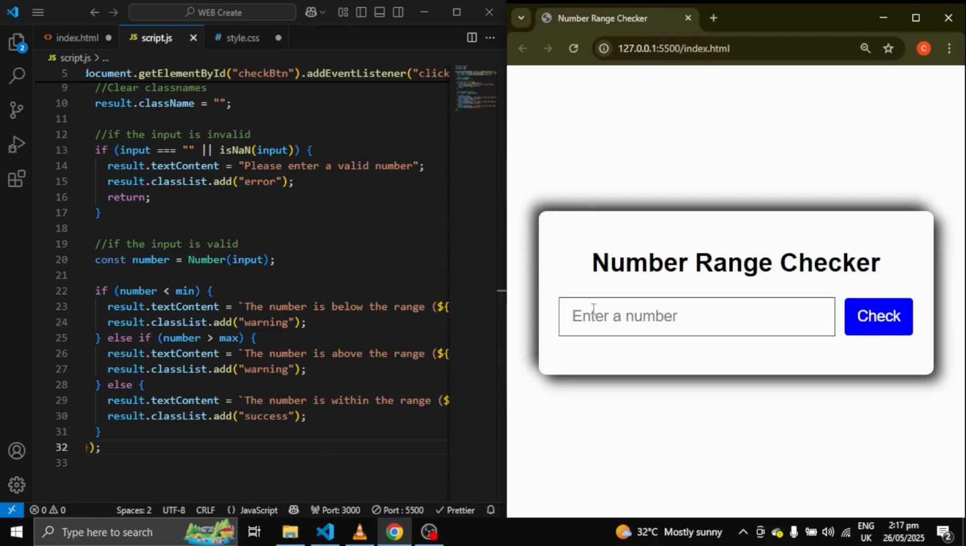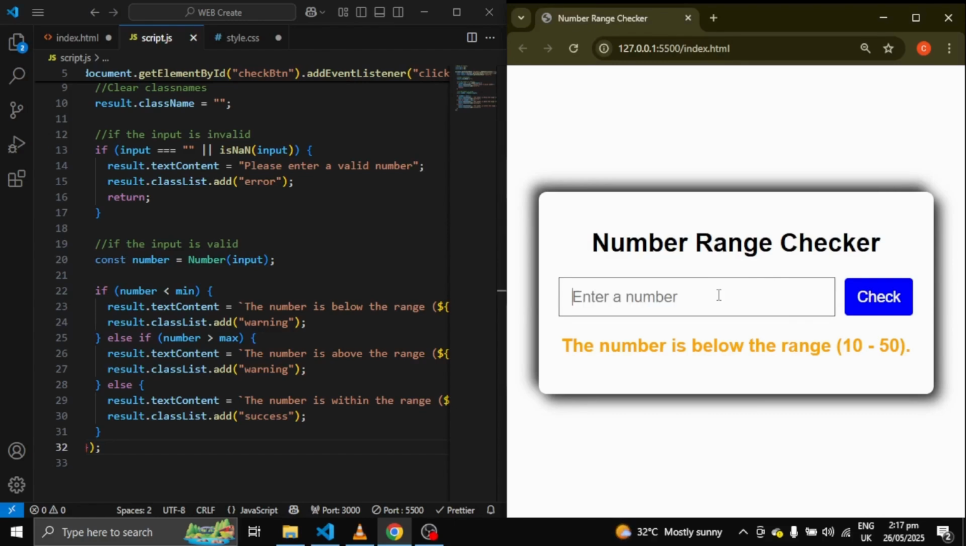So if you enter a number that is below the range, we'll have this message pop up in orange color. Within the range, we have this message pop up in green color. Above the range, we'll have this message pop up in orange color too because it's still a warning. And what if we enter an invalid number, like a letter or something? So enter a valid number. And if you leave it empty and submit, you have the same enter a valid number message pop up. So that's how to create a number range checker with just JavaScript.